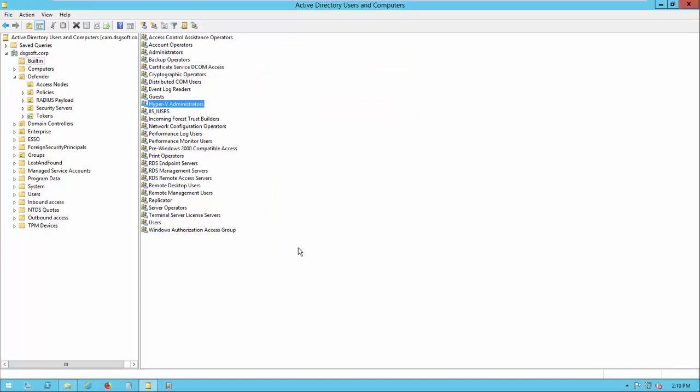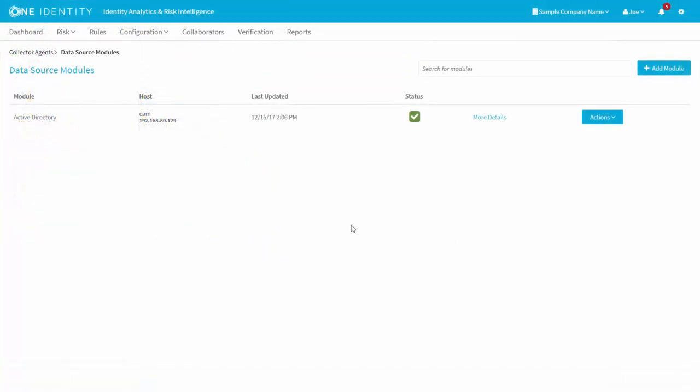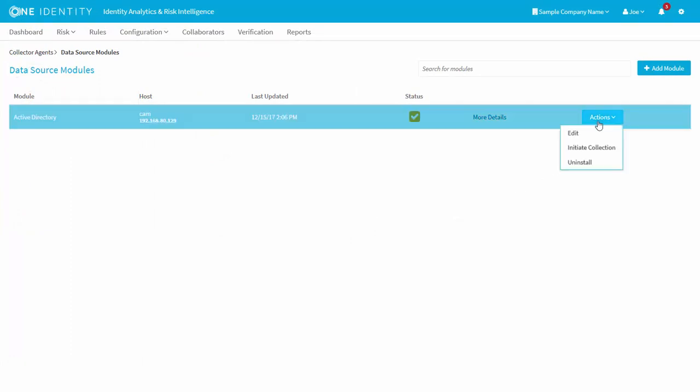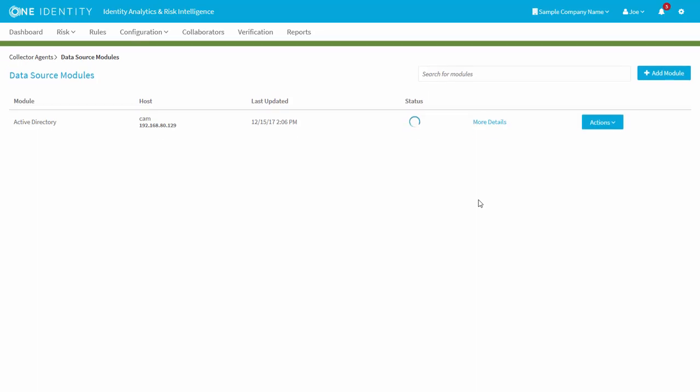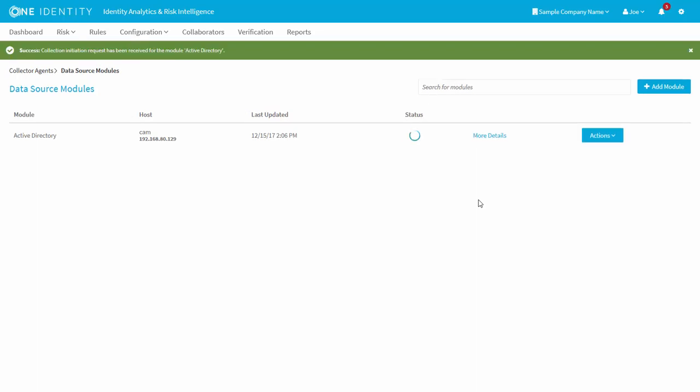Now let's go back to our IARI environment and reinitiate the collection. From the data source module screen, simply go up to actions, click initiate collection, and we'll wait for that to finish. Remember, at this point, we've set a flag in IARI, and the collector itself, which is polling our environment, is saying, is there anything I need to do? Since we've asked it to do a collection, it's going to go ahead and kick off that collection. And as a matter of fact, it's already done.